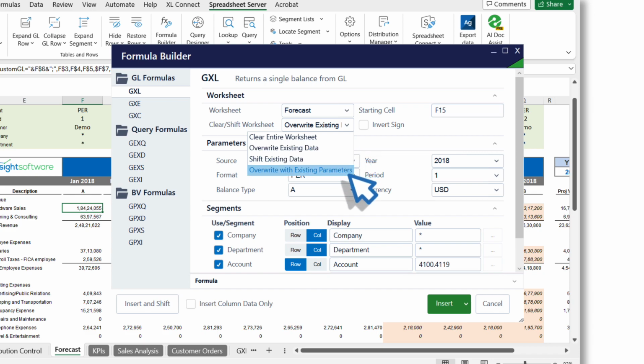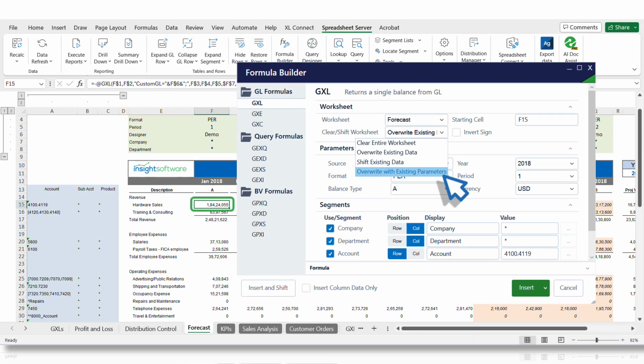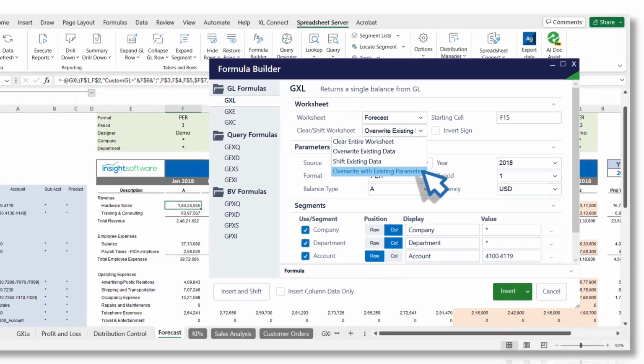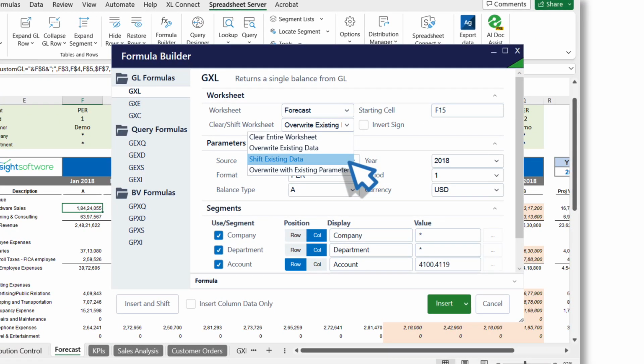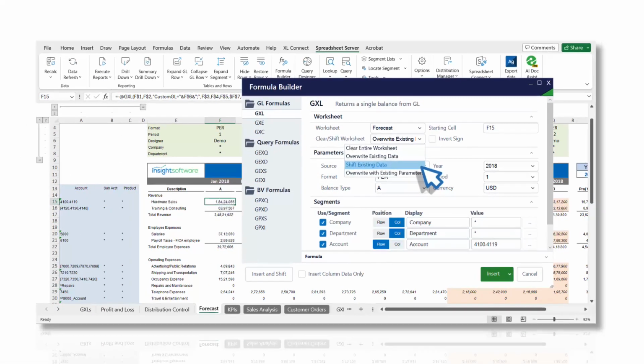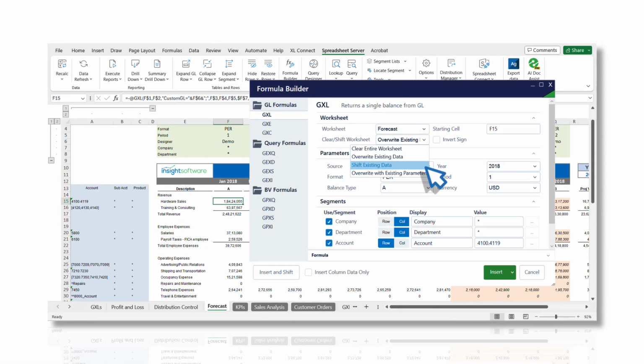The Overwrite with Existing Parameters option allows you to modify an existing GXL formula in a cell to include any updated parameters. The Shift Existing Data option enables you to retain the current worksheet report, but move it to insert the GXL parameters and segments. It can turn static values in existing reports to dynamic values with drill-down capabilities.